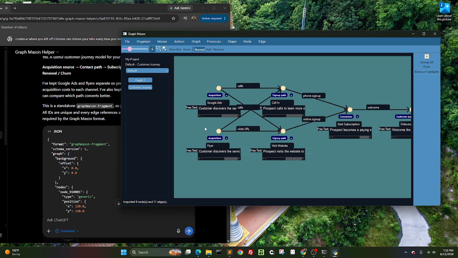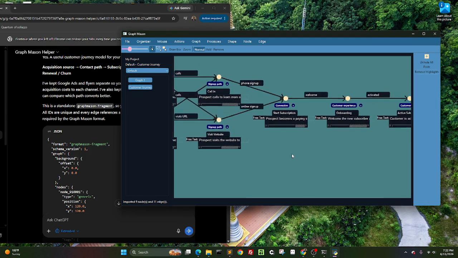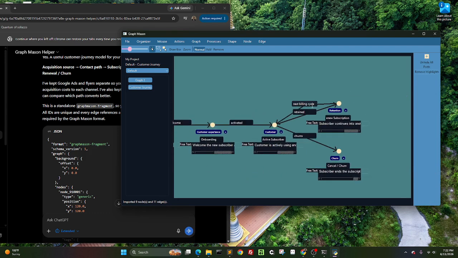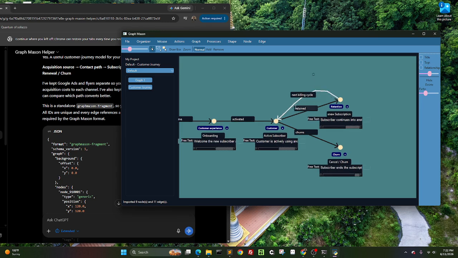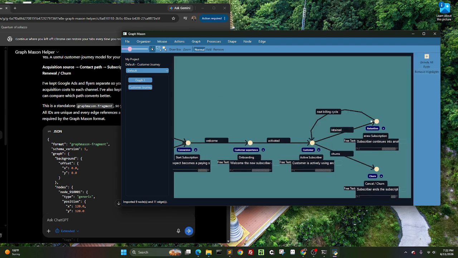Cool. So it's got the Google Ads in the flyer, and it creates a journey. And I could try to read through all this. This is kind of cool. It actually knows how to build the edges out so they don't cross on top of each other. It's got a cycle here, and you can adjust edges like this.